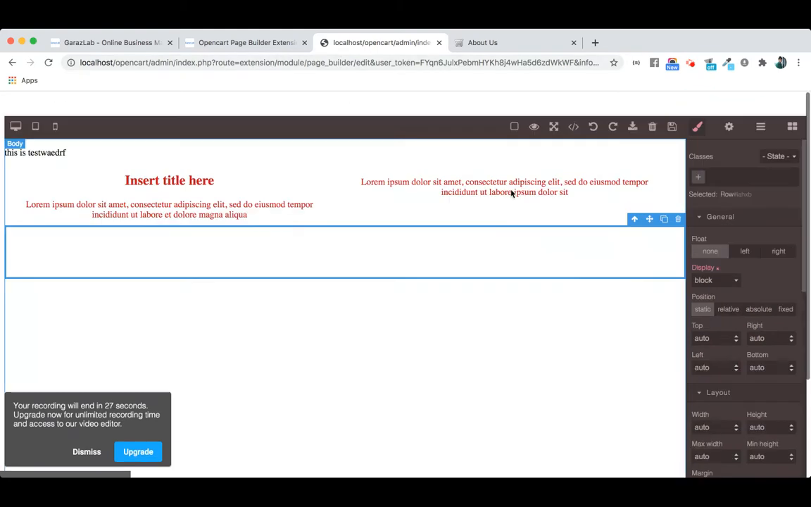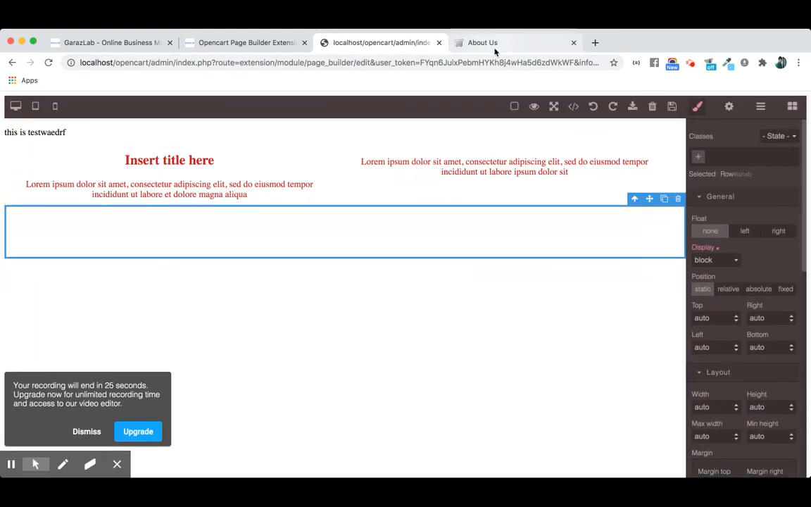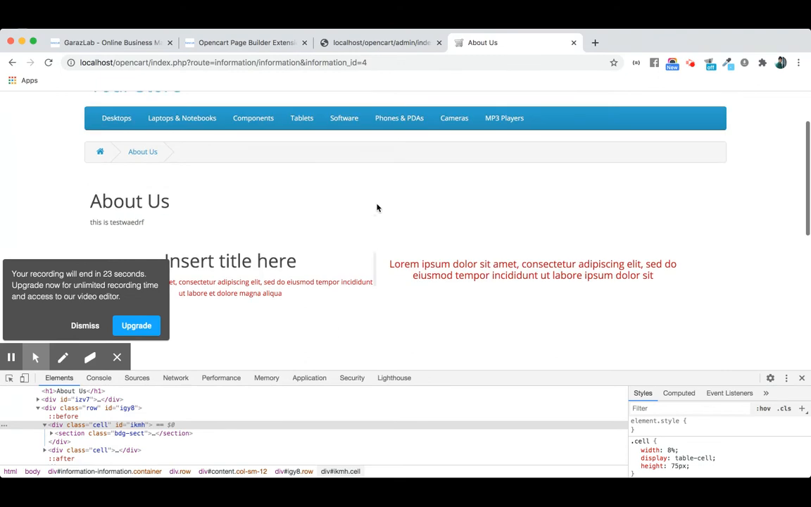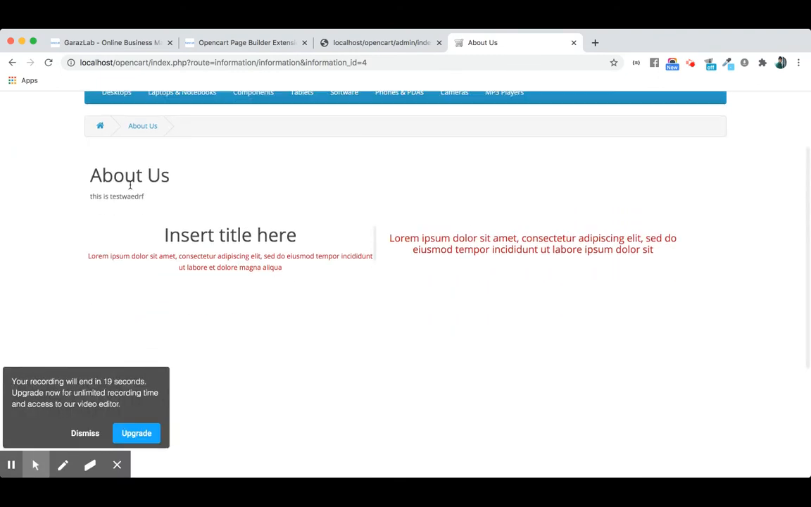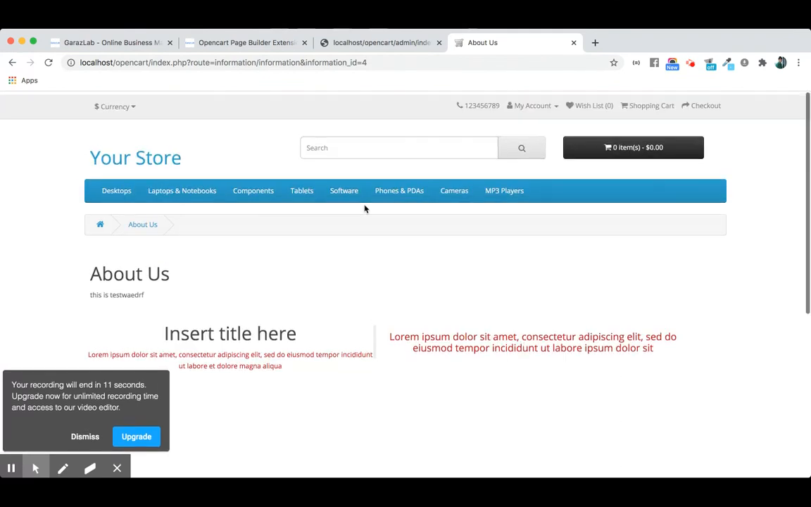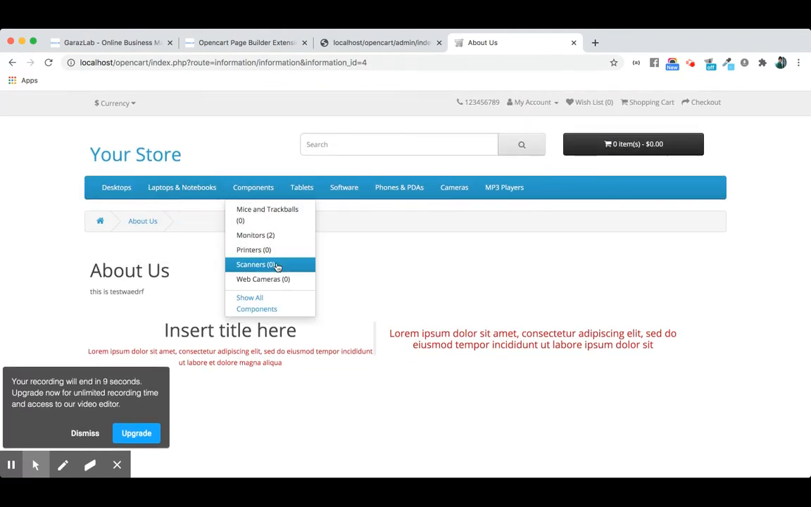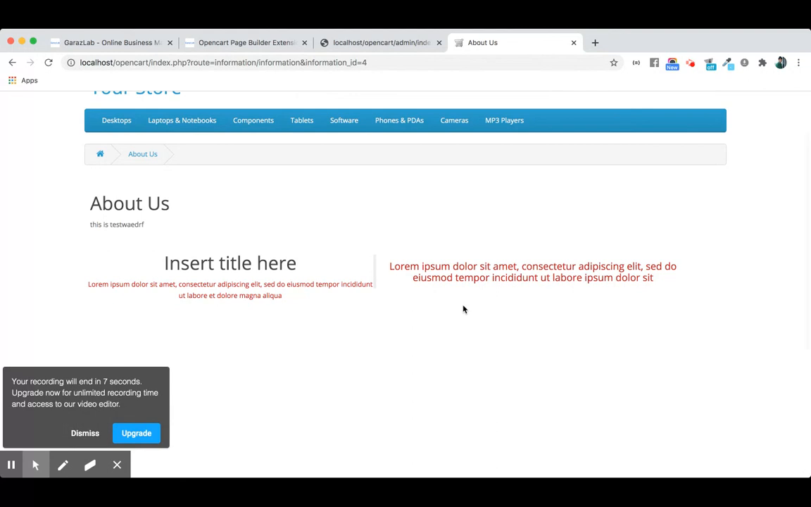So let's see our About Us page in action. If we go to the front panel, we can easily see the page here. This is the About Us page that we created. Here is the two column that we added. So you can easily build as many pages as you want using this page builder.